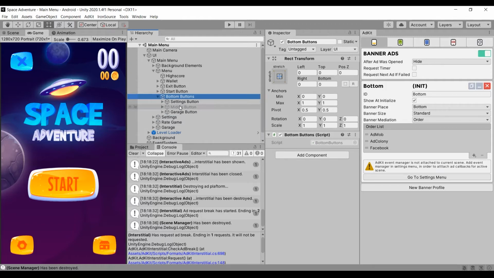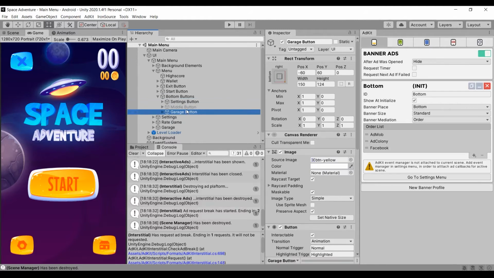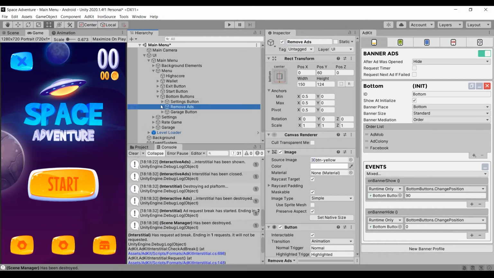Here we got our 2 active buttons, but there is one more button called middle button that is hidden and has no function attached to it. Let's enable this button so that we could use it. So this is going to be our remove ads button. In this case, I will rename it to a more accurate name. Great! Also we need to change our button icon.